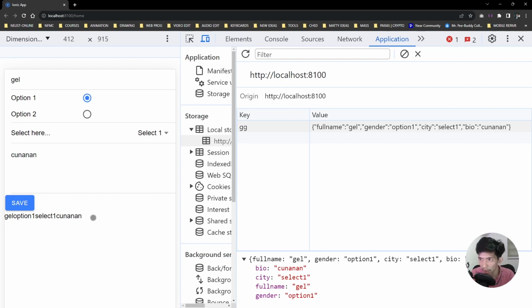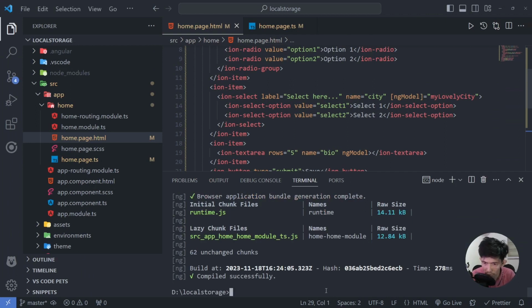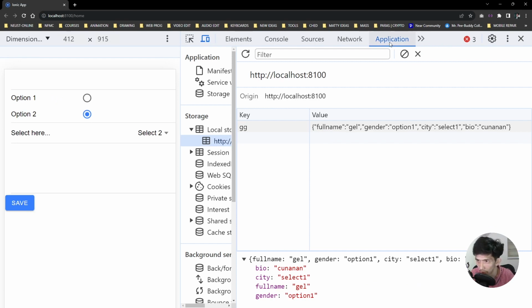Okay. Now, the good thing here is, whenever I close this browser, for example, and then head over in here, and terminate our application, and then let's say we Ionic serve again. Okay, and then F12, then let's get over here in the application. As you can see, the GG is still stored in our local storage, with gel, option 1, CT, select 1, bio, kunanan. Okay, the only thing is that we don't see our object here.